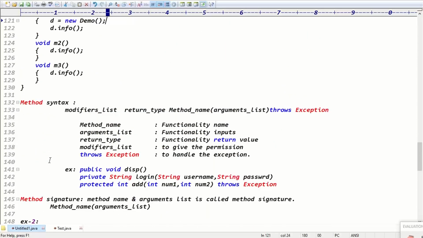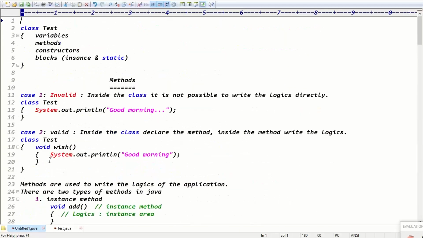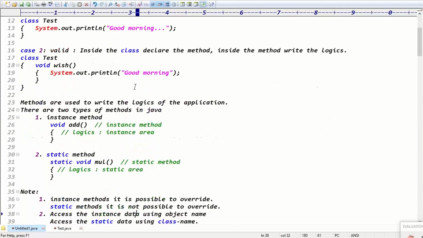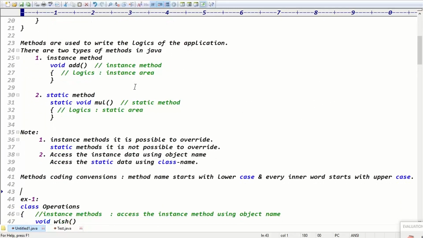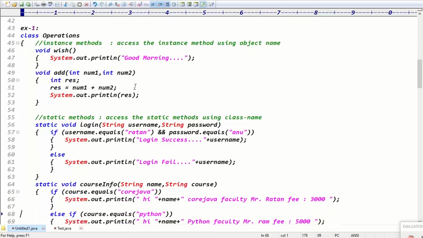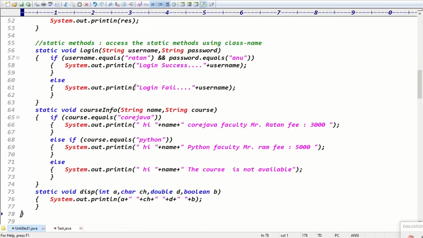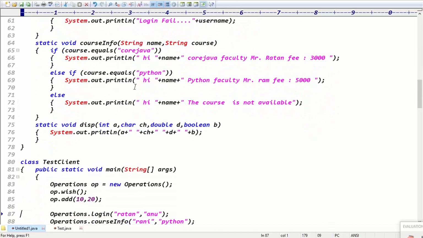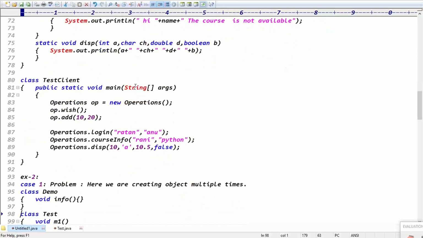Guys, today we started the methods concept. We got clarity about the purpose of methods, the types of methods, and the differences. I took one big example about these operations, with methods like add, login, course info, and display. Those methods I'm using here.